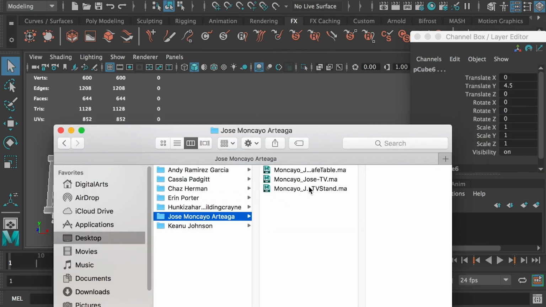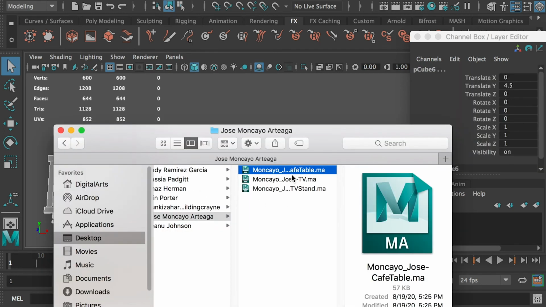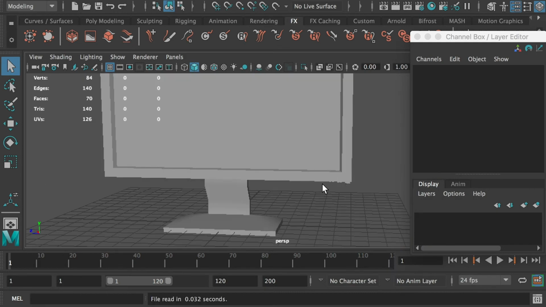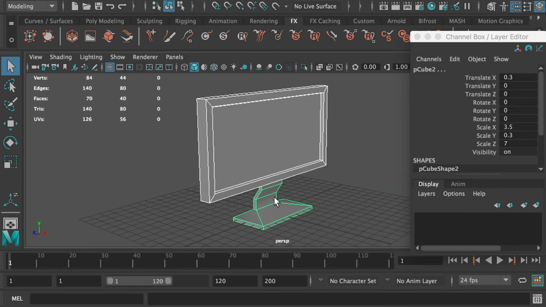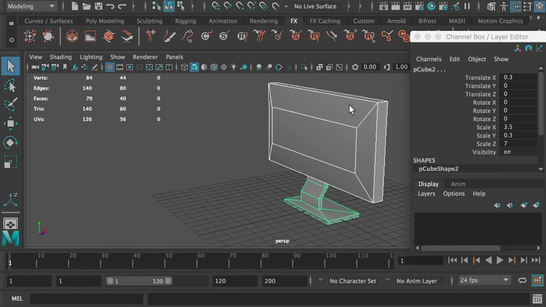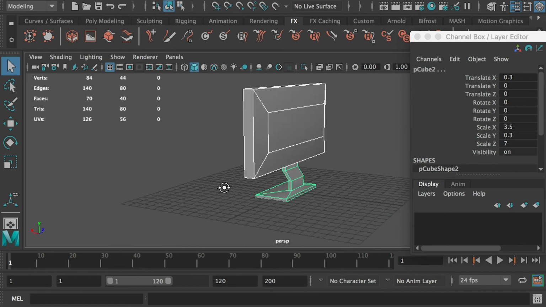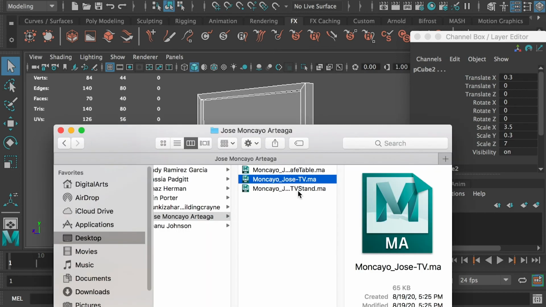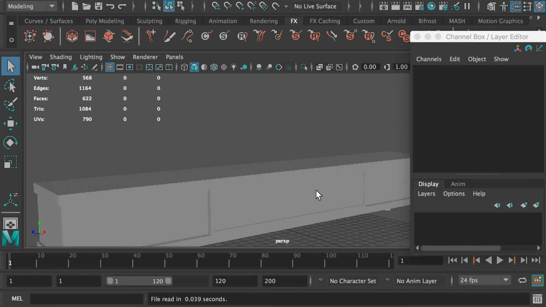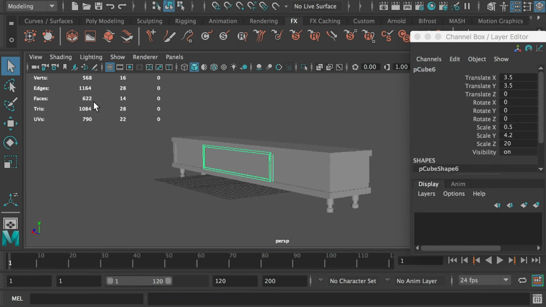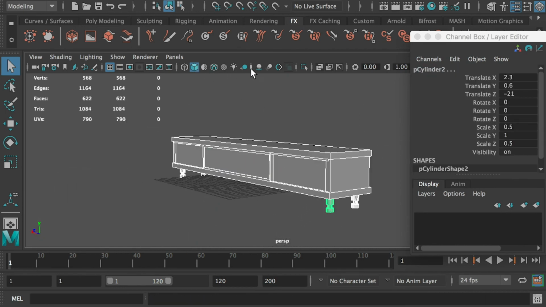And let's take a look at Joe's model. Let me show you the TV. And the wireframe, the structure is very neat. And this is the TV desk.